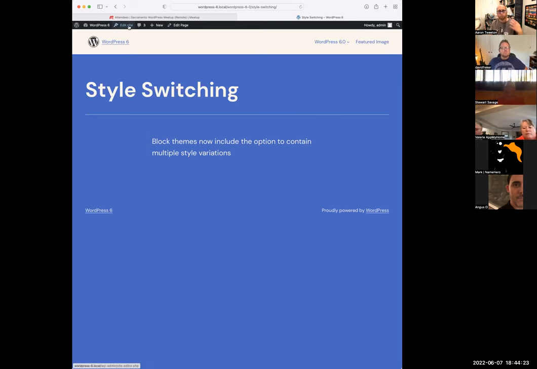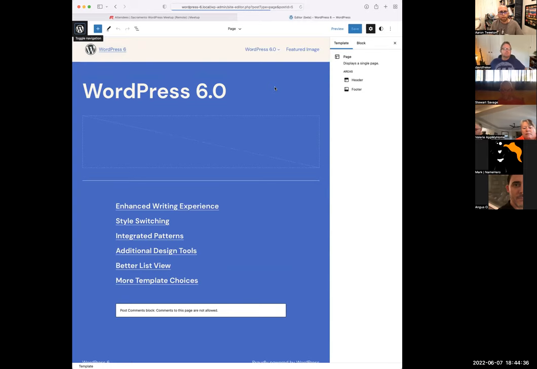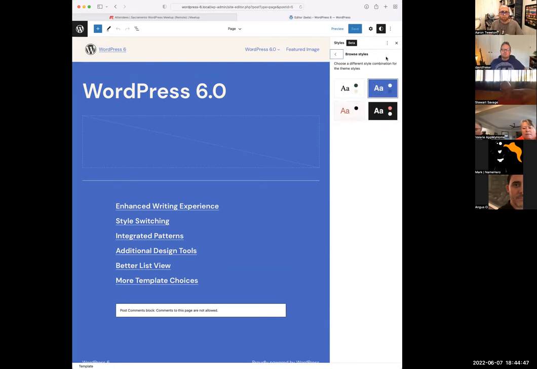So I'm using the default 2022 theme right now, and I'm going to show you how the style switching works. I'm going to go up here to edit site, and then I'm going to go over here to styles and click on that, and then browse styles. And so this will allow me to switch different styles that this theme has been set for.